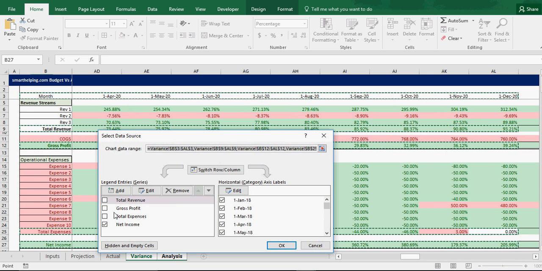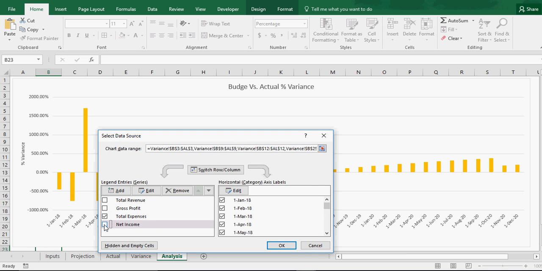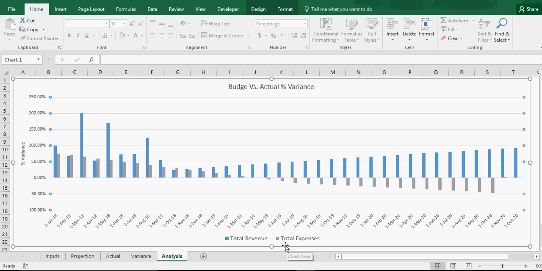Or we could look at expenses and revenue. So there's our total revenue variance to total expense variance, projection to actual.